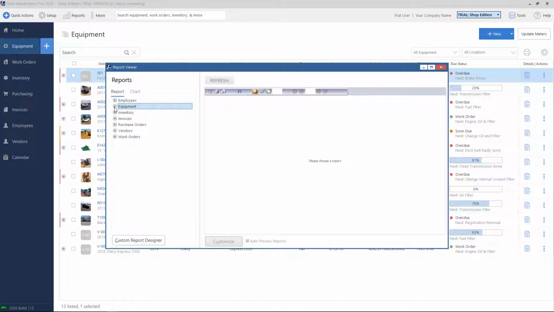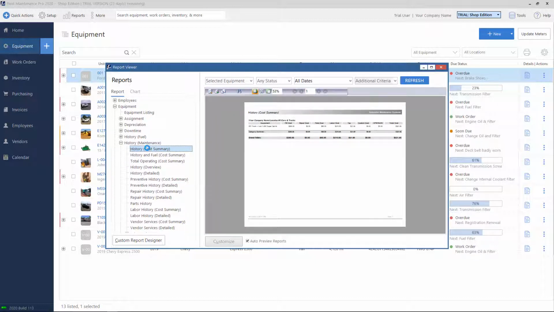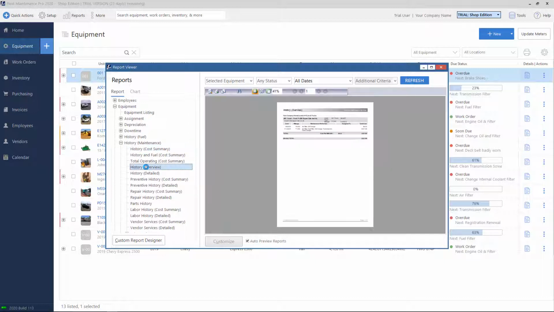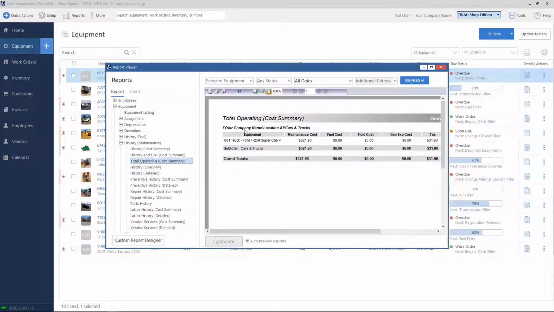So in the equipment category, you'll see a history maintenance category within. Inside of here, a few common reports are the history cost summary, history overview and detailed, and the total operating cost summary report as well. These all show for equipment what the maintenance cost is over time.